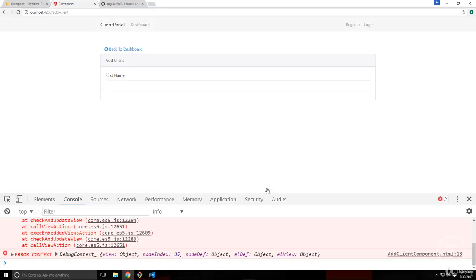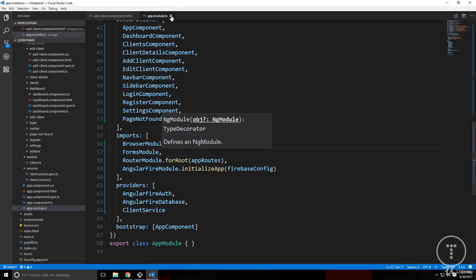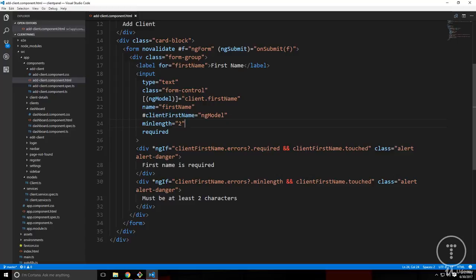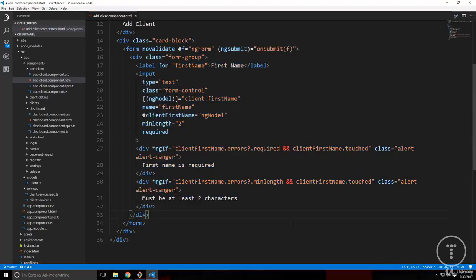Okay, so now it's showing our form. Now we don't have the property. We tried to bind the first name to the first name property of the component. We haven't created that yet. That's why it's giving us this error. But I just want to finish the form first. So let's go back to our HTML file, and I'm going to copy everything inside of this form group. Okay, because we have a couple other fields we need.